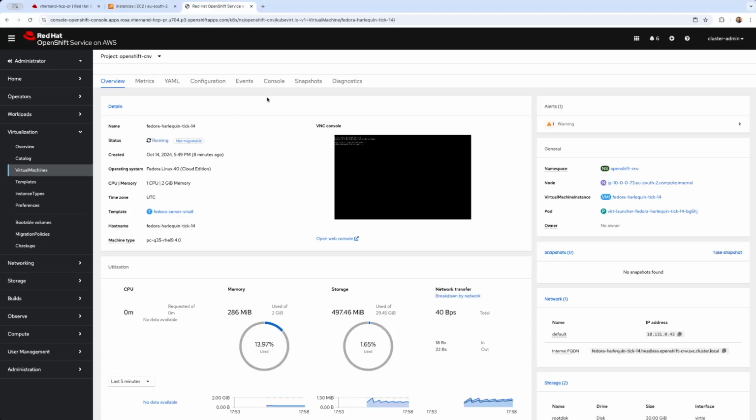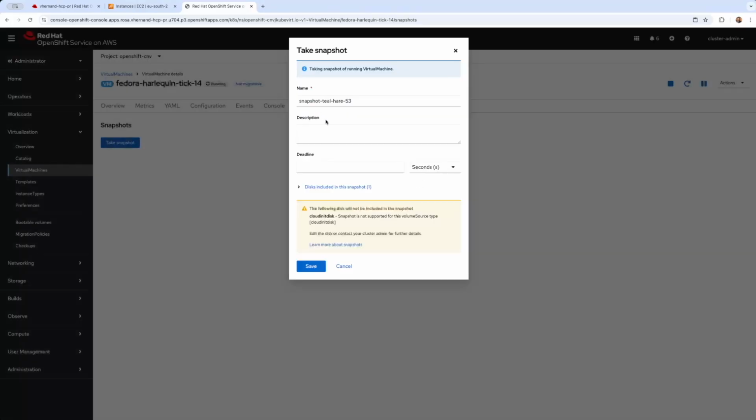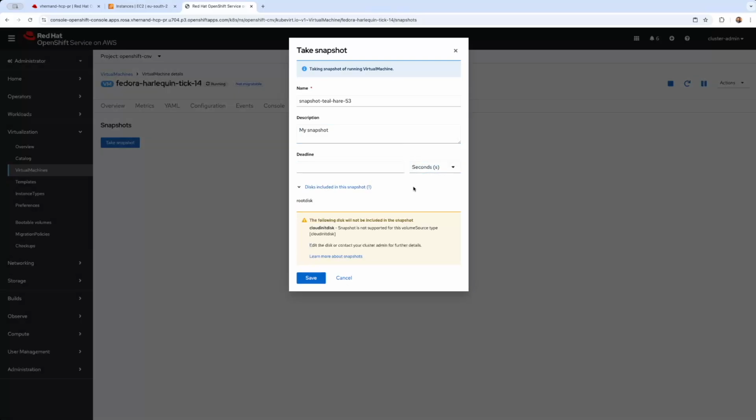Now let's see some of the other basic functionalities of OpenShift Virtualization, like creating snapshots. By clicking the snapshot tab in the virtual machine, you will be able to create new snapshots. Just click on take a snapshot, set the description and the name that you want for this new snapshot, and we need to wait for a while, maybe a couple of minutes, to have this new snapshot created and available.